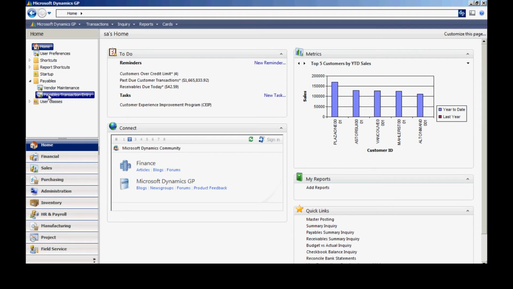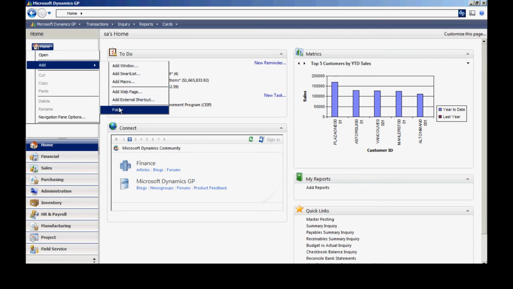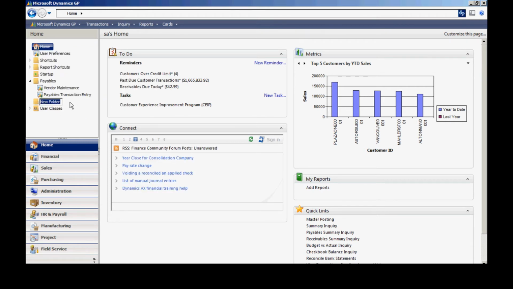Let's do a simple one here. I'm going to right click on home. I'm going to add a folder. I'm going to call that folder receivables.